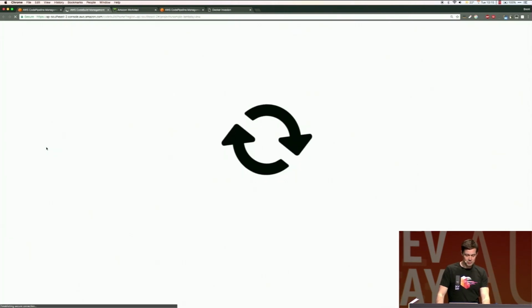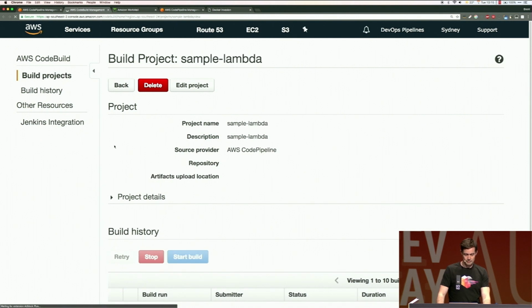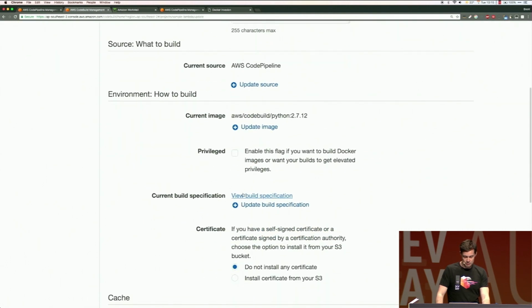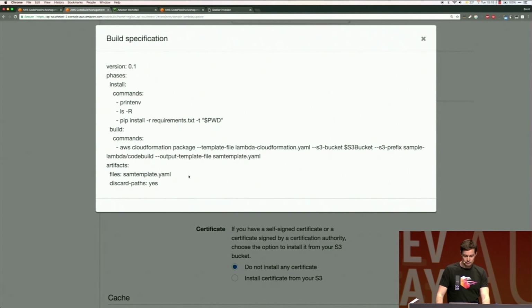So just looking at the build stage, I'm going to edit that project and have a look at the build spec. You can see here in the build stage, we've got the command in there to package up the CloudFormation script and store that in S3.